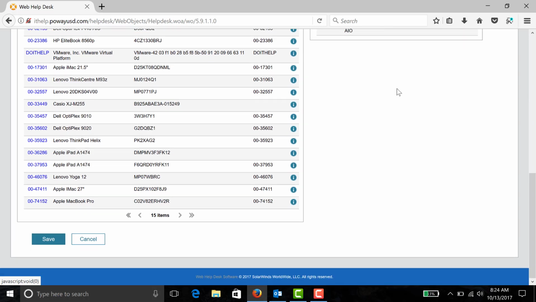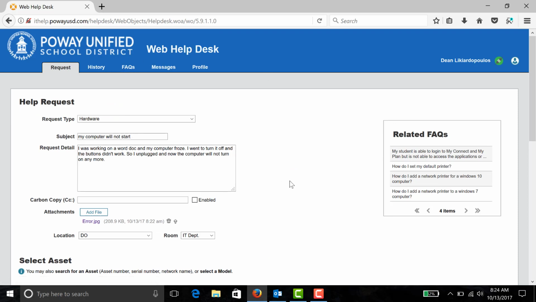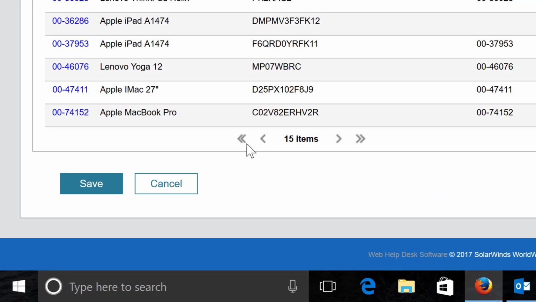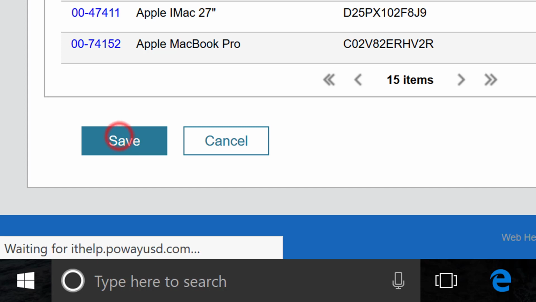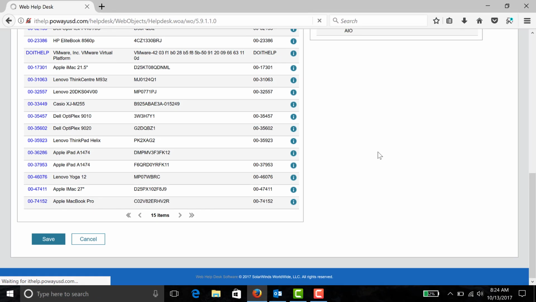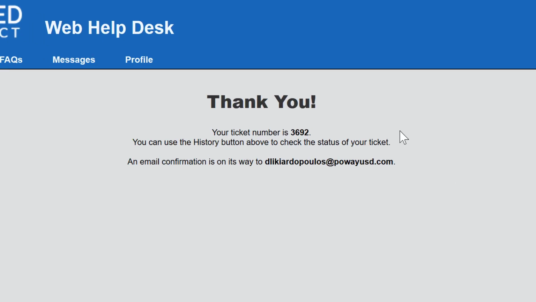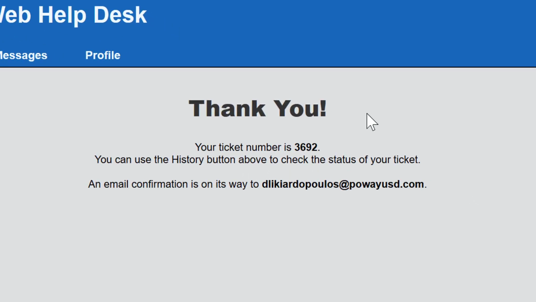So it's very important if you can select an asset, that would tremendously help us in keeping track of these things. Once you're done entering all your information, it's pretty simple. You can scroll down to the bottom, make sure you hit save. Once you do that, give it a few seconds. It does take 10 to 15 seconds, sometimes less, sometimes more. And then you'll get a confirmation, and it'll say thank you. And most notably, you remember your ticket number 3692.